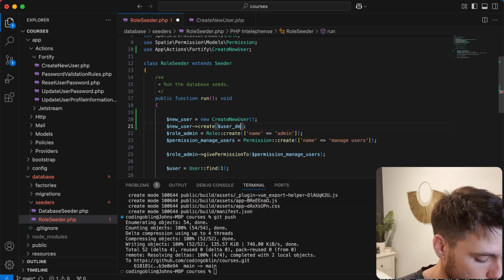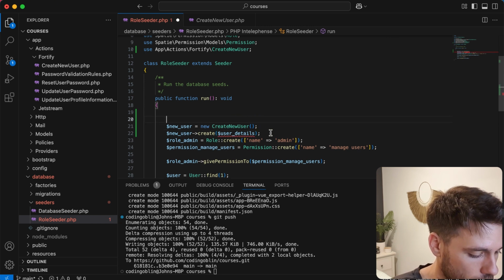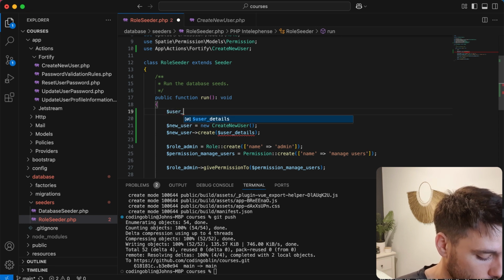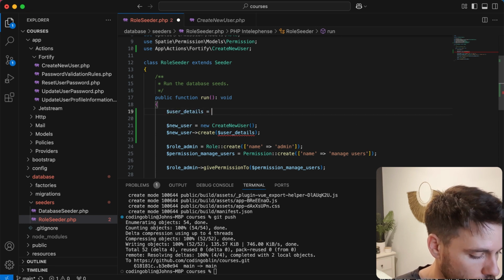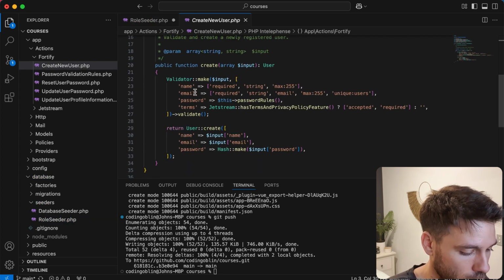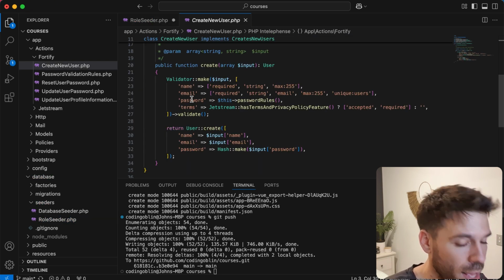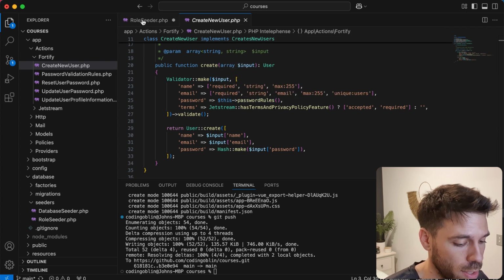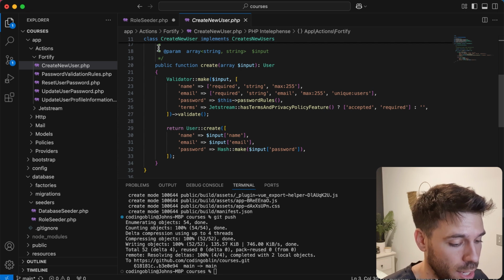user details. We're going to create this user details array up here. So we're going to say user_details equals, and this is going to be an array. And what do we need for that? We need a name, an email, a password, and we also need another key, password confirmation. That's because it has a rule that means you have to put it twice. So it's going to get validated basically. So that's why we need to do that.